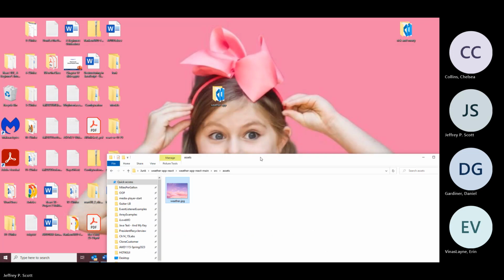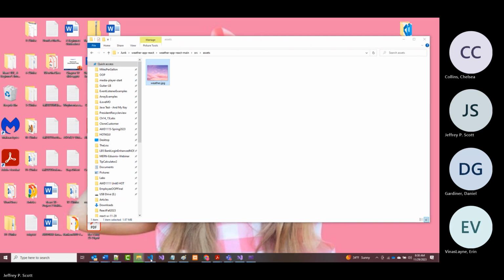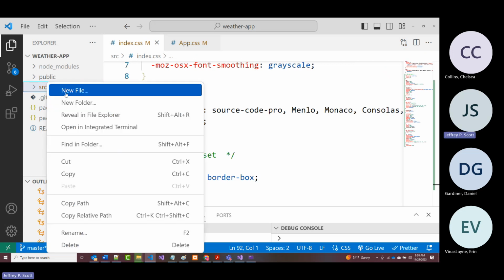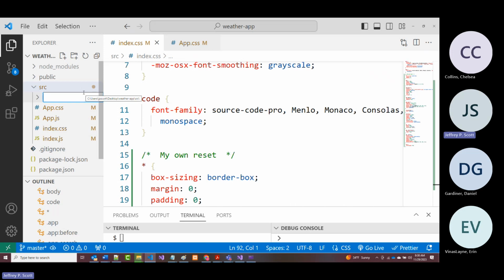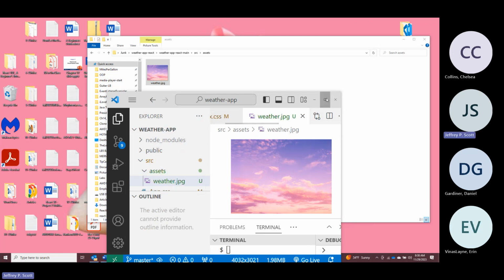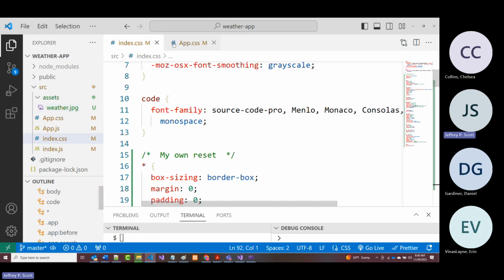Boom. So I'm going to come in here into my weather app. Underneath source, I'm going to make a folder that's called assets. That's typically the way you do it, and that's where you put your images. And inside of there, I want to literally drag in this weather.jpg. There it is. So that'll be my background. All right, that'll save some time later, I believe.